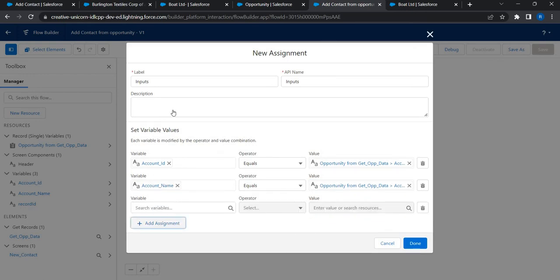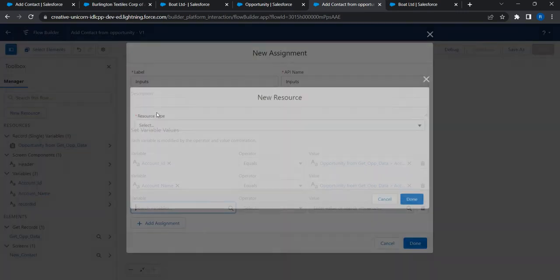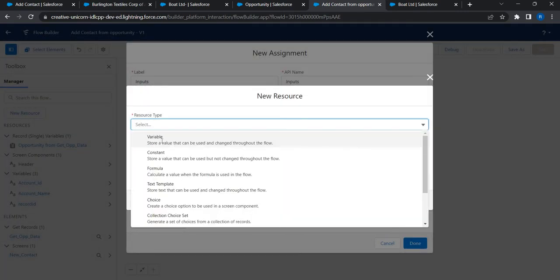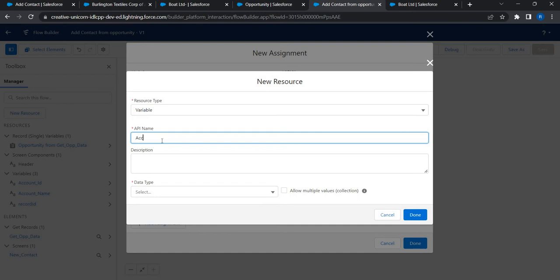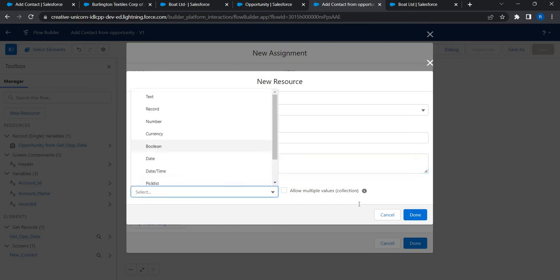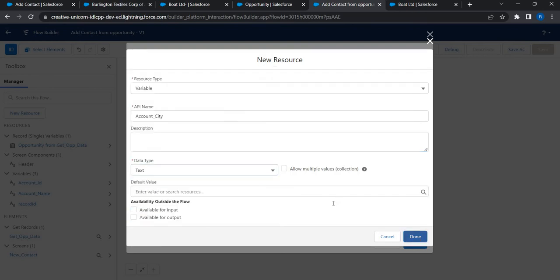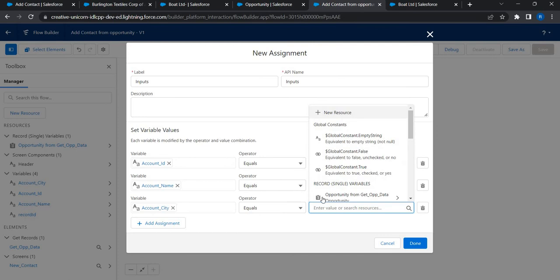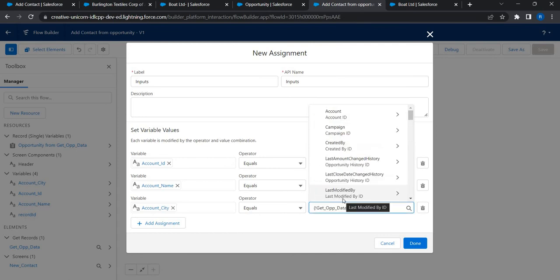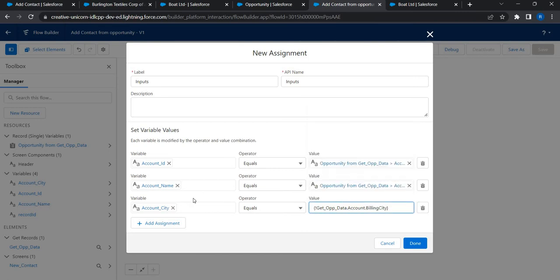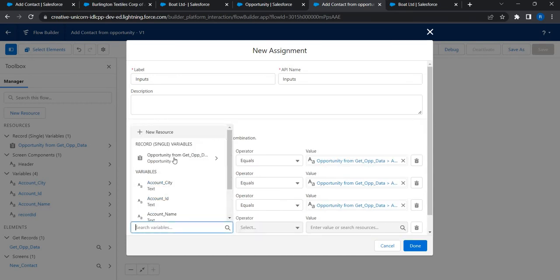Let's move forward and create another one. Let's name this variable account city, and again this is going to be text. I'll say done. I'll go to opportunity, from opportunity I'll find the related account, and from the related account I'm going to find the billing city. This value needs to go into this variable. Let's do the same for the country and then move forward.